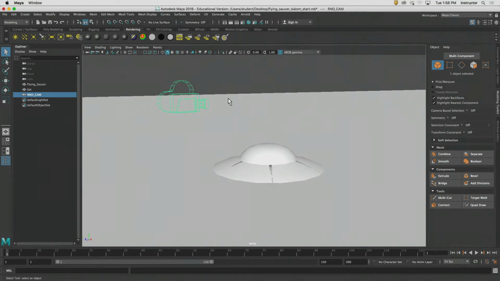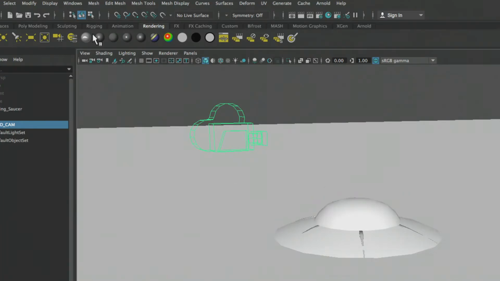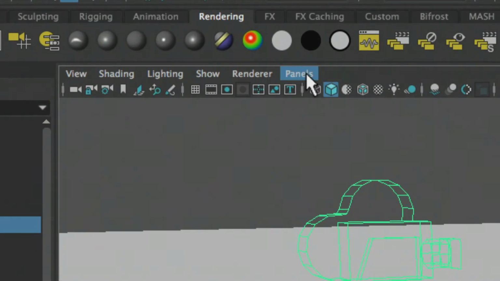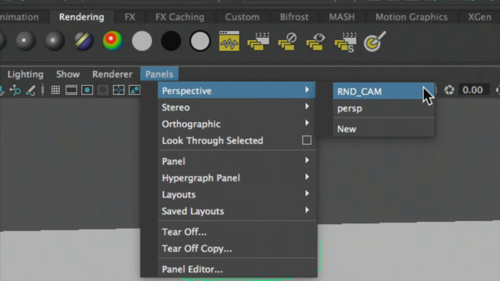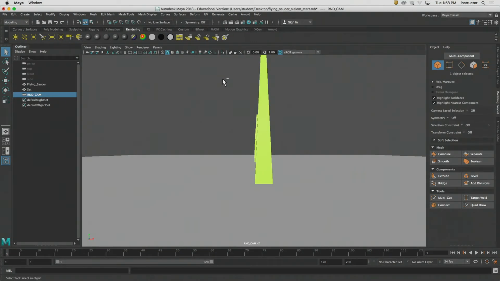To look through a camera, there's a couple things that we can do. Here's the easiest way to do it. If you go into the panels section, the top of your viewport, not the top of your screen, there's two options. Perspective, and then find your camera. This is going to change what the viewport's showing. Or the other option is right down below it, look through selected. If you have the camera selected, you can tell the viewport to look through that selected object. I don't believe I have my camera selected in the outliner, so I'm just going to choose render camera from the list. Aha, so now I'm looking through that render camera's viewfinder.